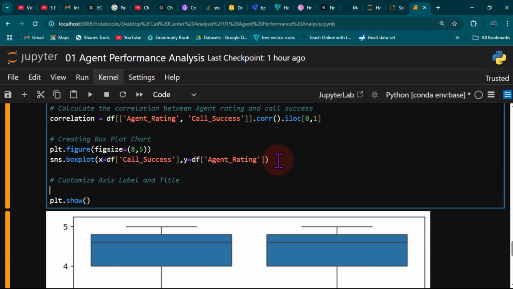Okay, beneath it now we're going to do plt.xticks. So ticks here where it equals 0 and 1.